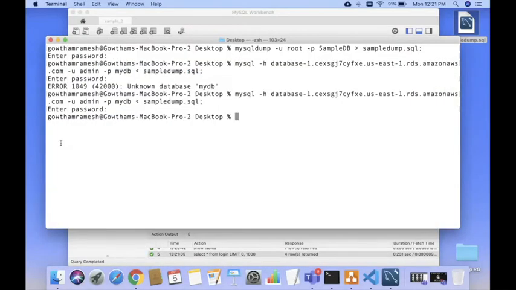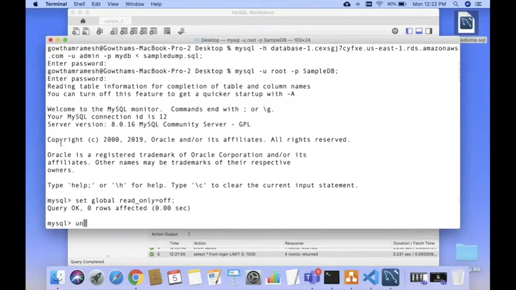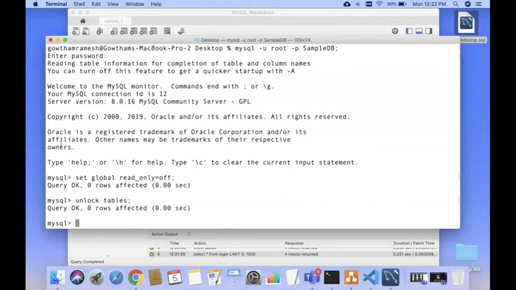Okay, now I'm going to go back to my local database. Supply the username and password for the local database, and you're supposed to set global read_only equal to off. Unlock tables. Now these two commands will help you to resume your table for the normal operations.